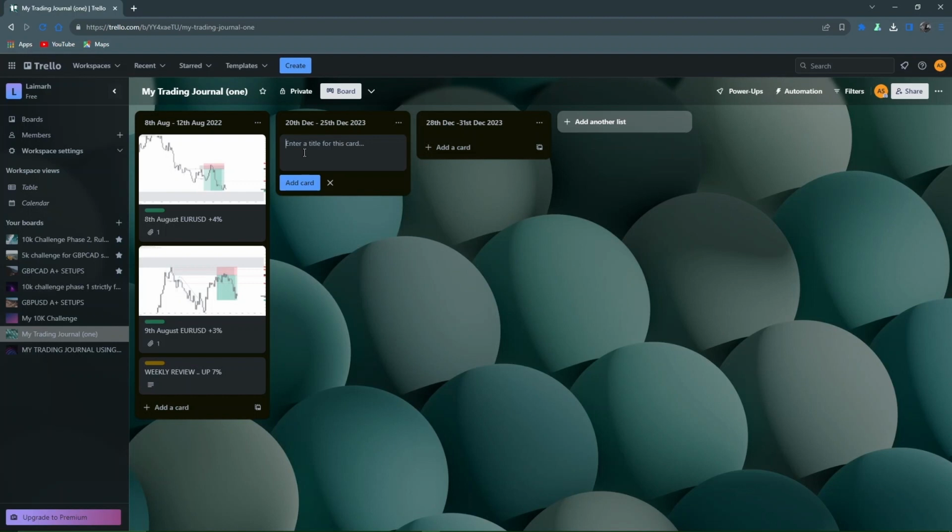So you just go 20th December. Let's write it in a short form. 20th December. The pair that you've traded, you can do GBP USD. When it is a win trade, add plus the amount of gain that you've gained on that particular day. You are going to add it. When it is 2% that you've gained, you just click on 2, then you go add card.